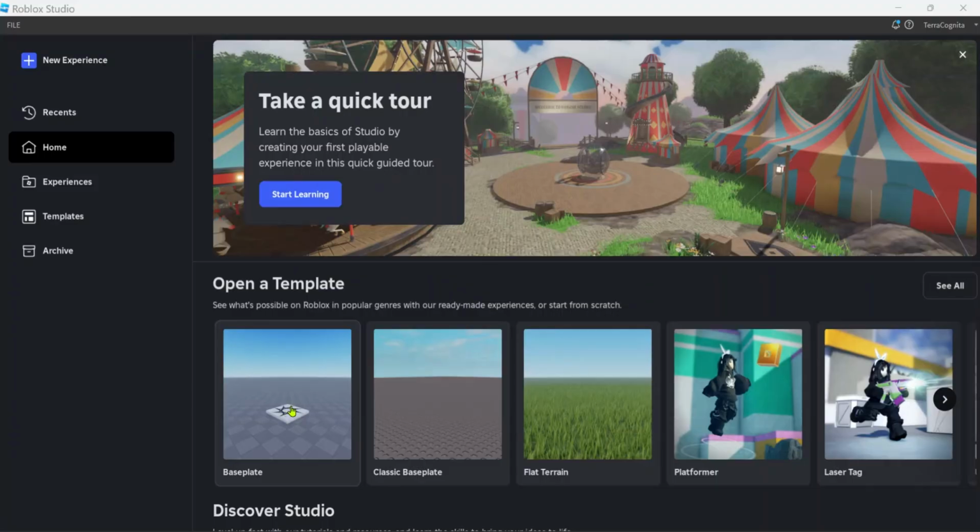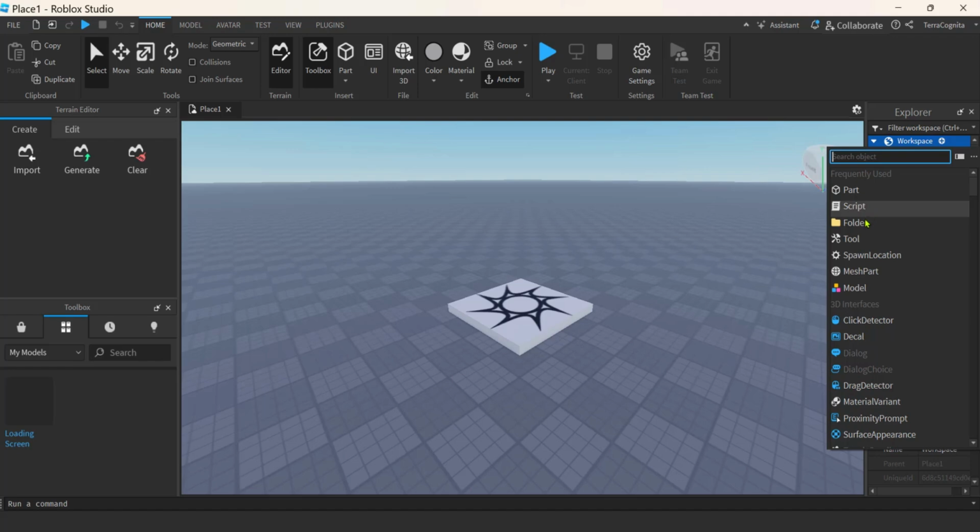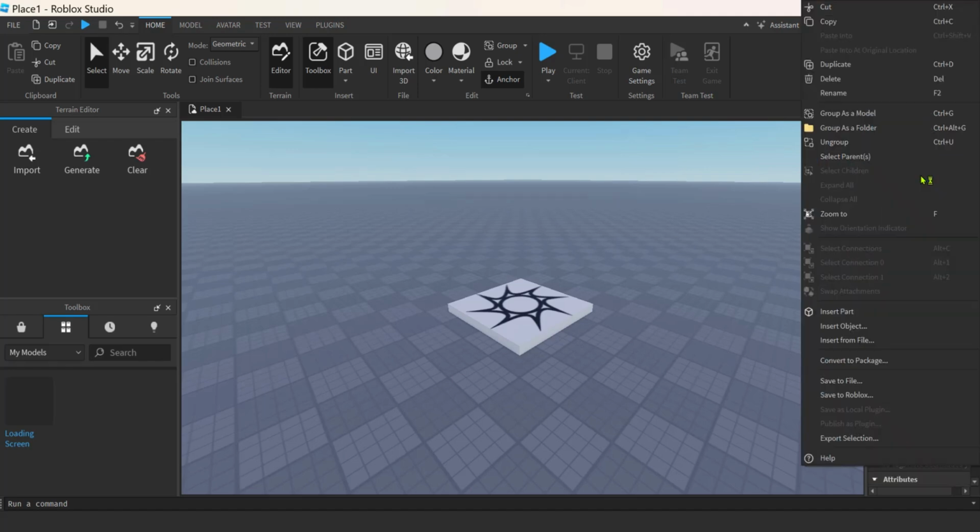So right away we'll select a template, and then on the right side where we have the Explorer, we're going to click on Workspace. You can see some options underneath Workspace, and we're going to click on the plus icon just beside it. We're going to select a folder, so we can select the folder here or you can search for it, and we'll name this folder Teleporter.